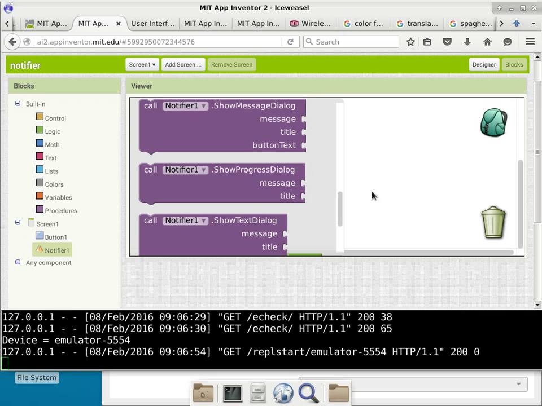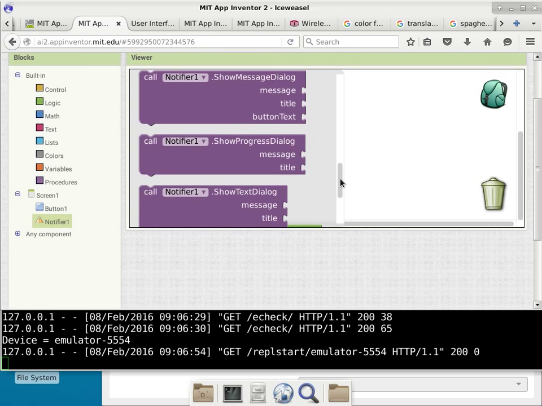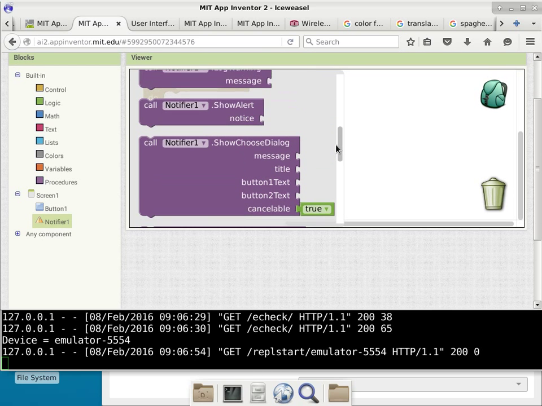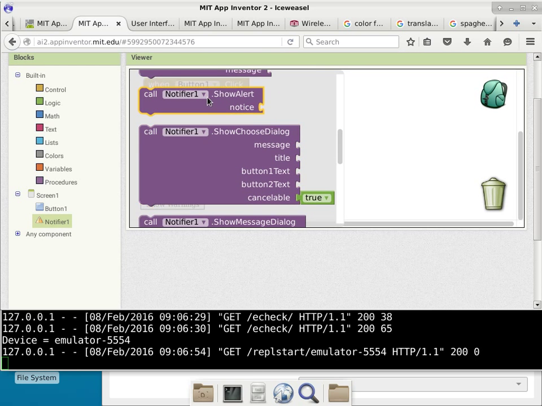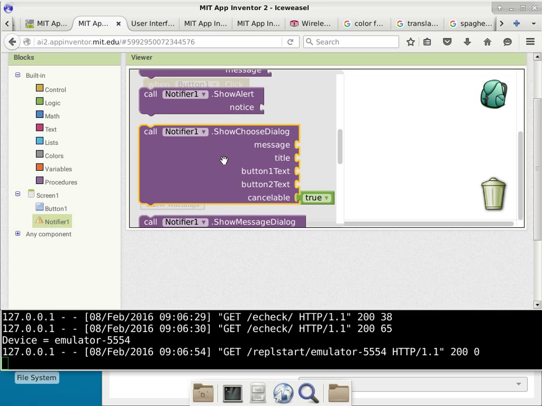If you're doing this along with me, you can hover over that and read about it. One allows you to enter text as a part of the dialog box, so you can interact and enter text. The other one is just clicking it. You can just click and acknowledge. So we're going to scroll up a little bit here and find the one we already tried out, show alert. We'll go ahead and try out show choose dialog.